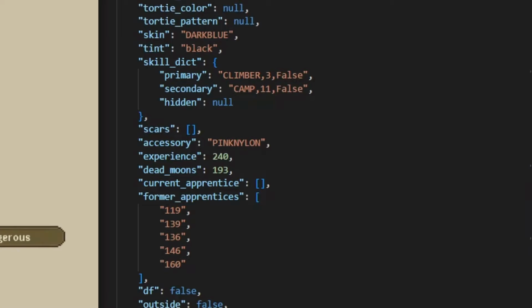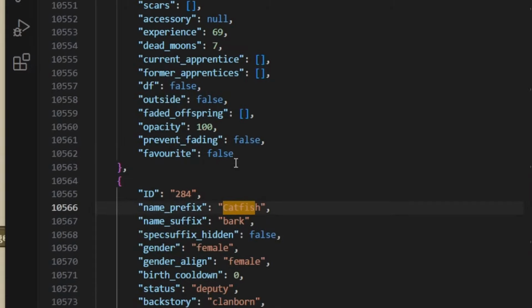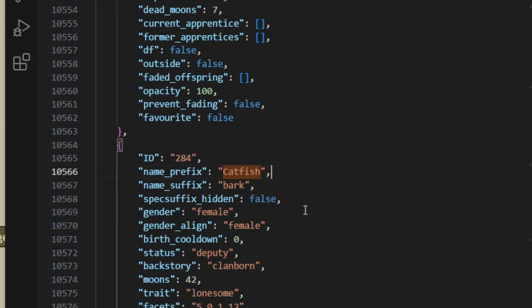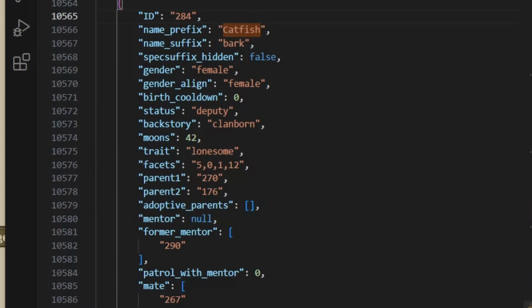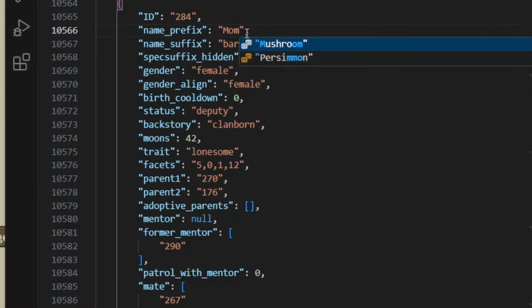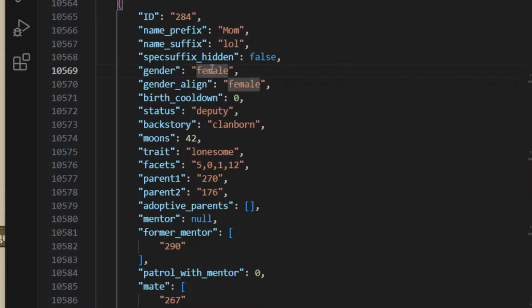So I'm just going to take Catfish Bark here, and that's who we're going to change. So let me find Catfish Bark. Here they are. Their ID is 284. And in here you can change anything. You could change their names to Mom LOL. You can change their gender, and their gender align.